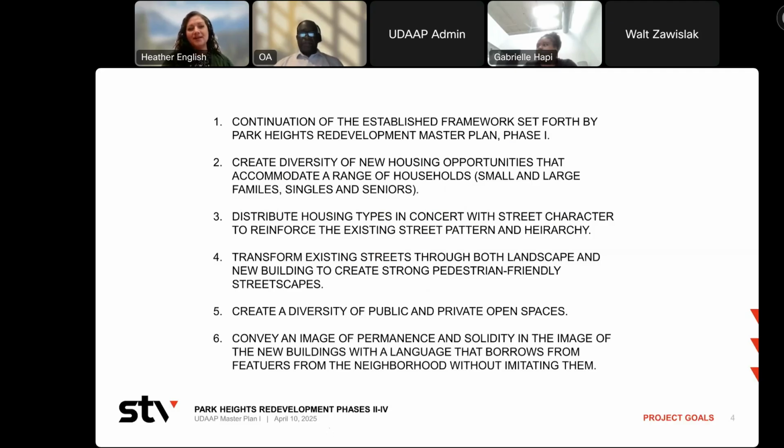Starting off with some of the project goals, this is similar to what was provided in the original RFP. Number 1 is the continuation of the established framework set forth by Park Heights Redevelopment Master Plan, Phase 1. Create diversity of new housing opportunities that accommodate a range of households, small and large, families, singles, and seniors. Distribute housing types in concert with street character to reinforce the existing street pattern and hierarchy. Transform existing streets through both landscape and new building to create strong pedestrian-friendly streetscapes, create a diversity of public and private open spaces, and convey an image of permanence and solidity in the new buildings with a language that borrows from features from the neighborhood without imitating them.